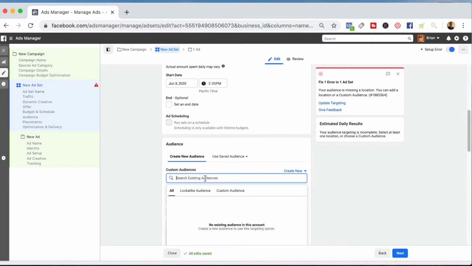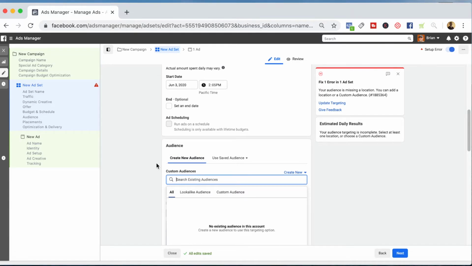So you can do that in the Custom Audiences tab, and this is going to be a lookalike audience or a custom audience. So the first thing we would have to do if we're going to use this targeting option is to actually create the audience. In general, custom audiences are created first, and then lookalike audiences are built off custom audiences.